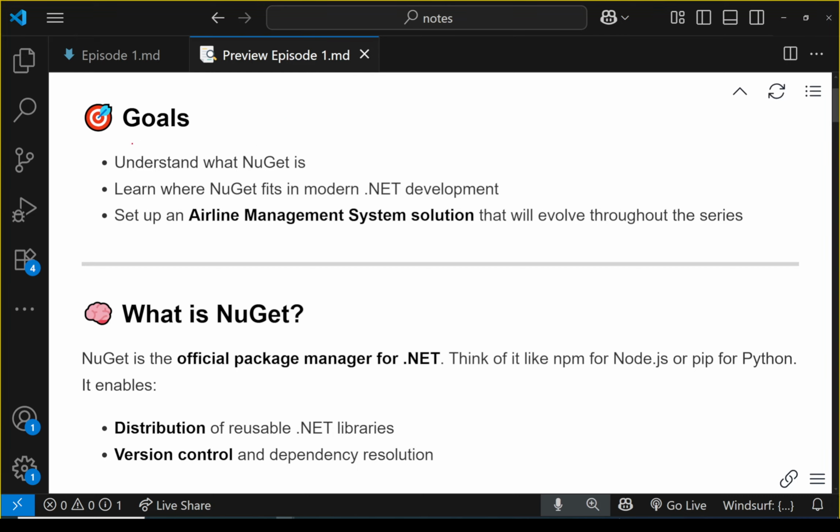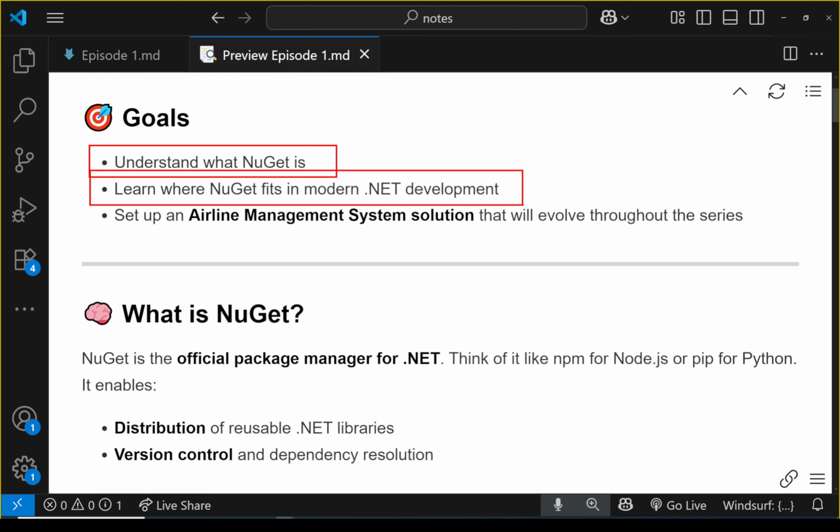Our goal is to understand what NuGet is, learn how NuGet fits in modern .NET development, and set up our solution, our sample project, so that we can better understand the concepts of NuGet and implement them.